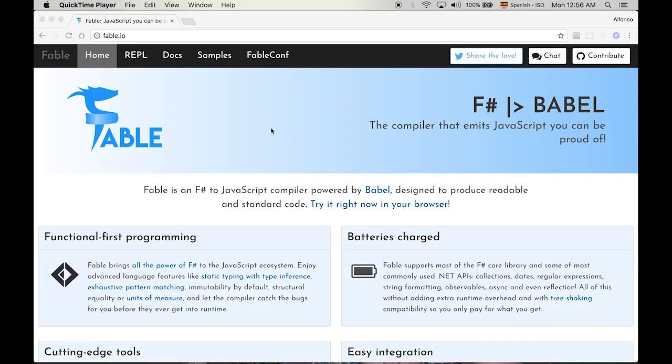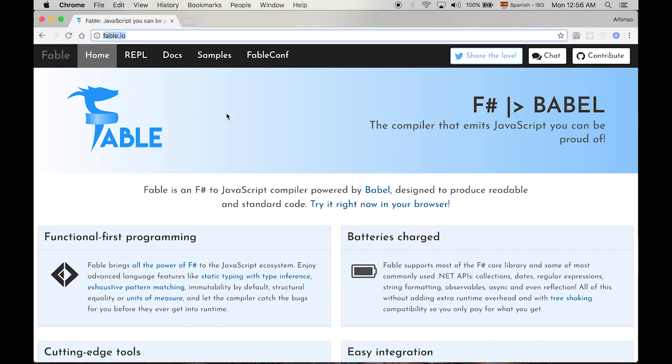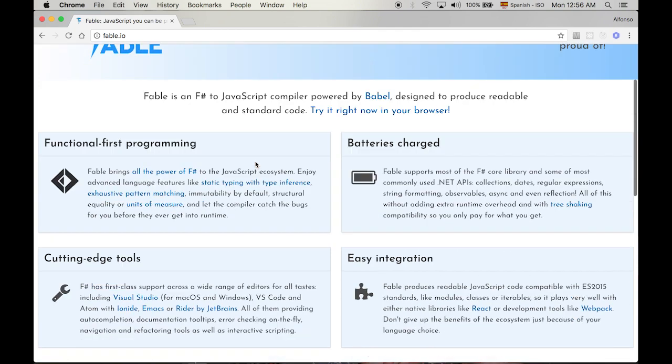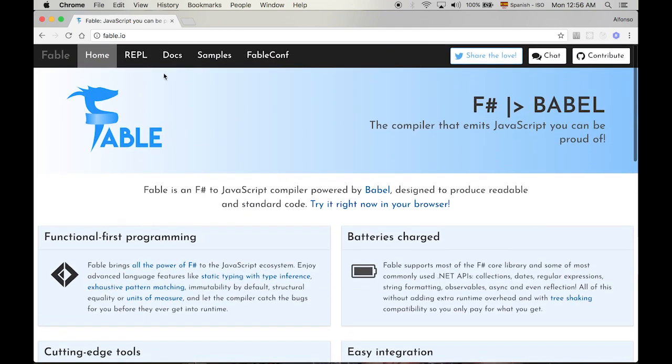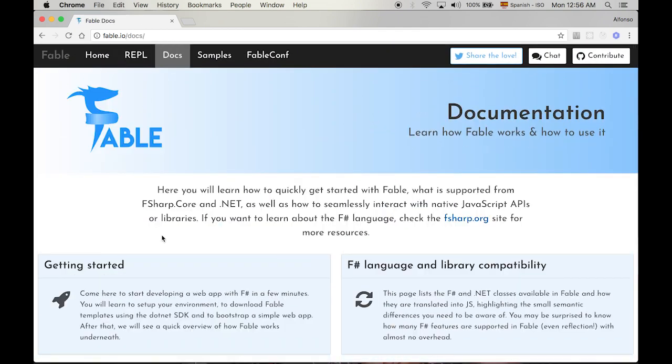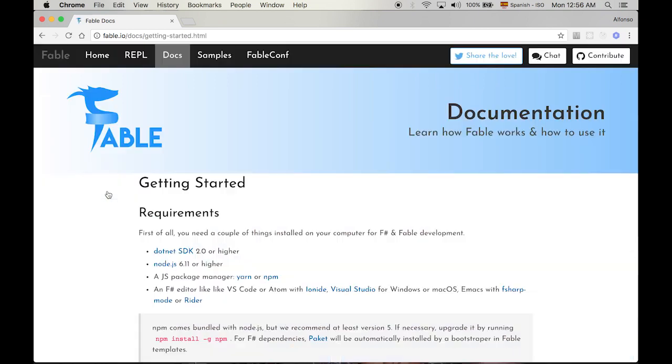The first thing I want to show you is the Fable.io website. So as you can see, it's really easy to remember. This should be your starting point for anything Fable related. In fact, we are going to go to the docs. We are going to check the Getting Started section. And this is what we're going to do right now.